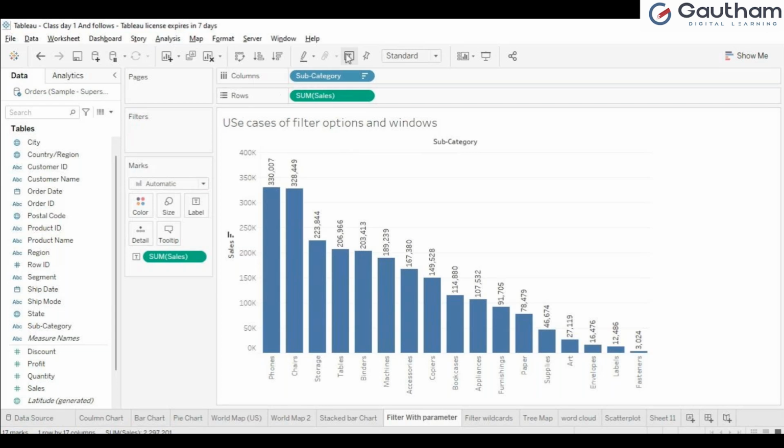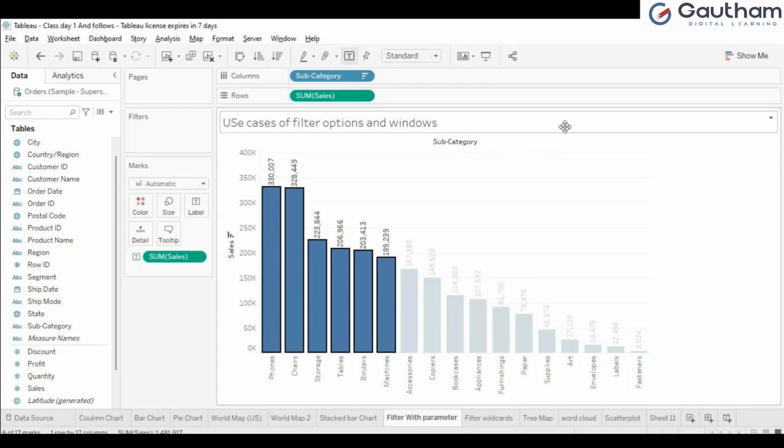It means in the subcategory there are 17 columns, from phones to fasteners. I have kept them in descending order, so I simply selected and showed the top 2 lakhs sales for a subcategory. But imagine there is huge data, thousands of rows. How can you do that? You cannot simply drag like this, right? Can you do that, or not?